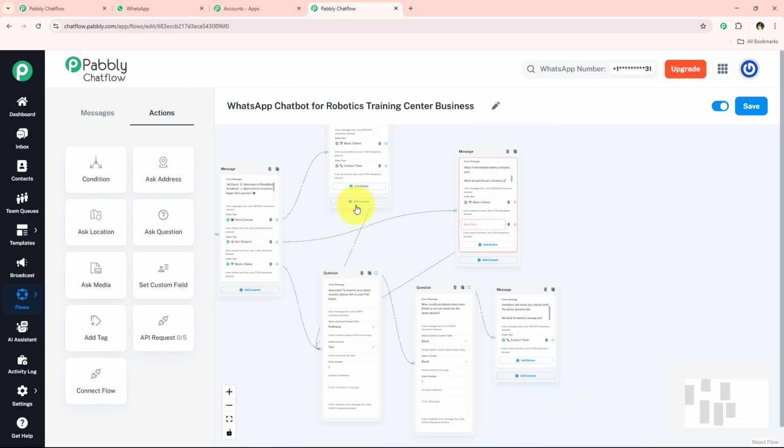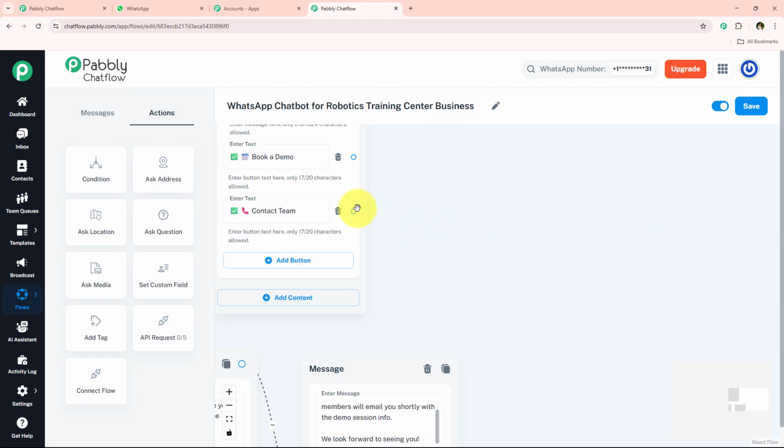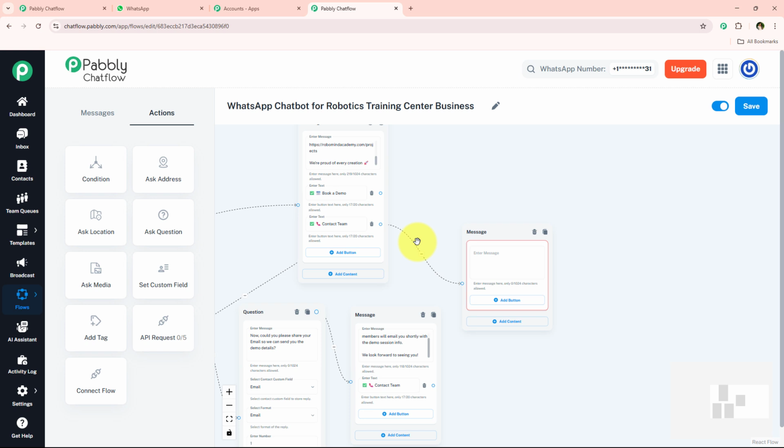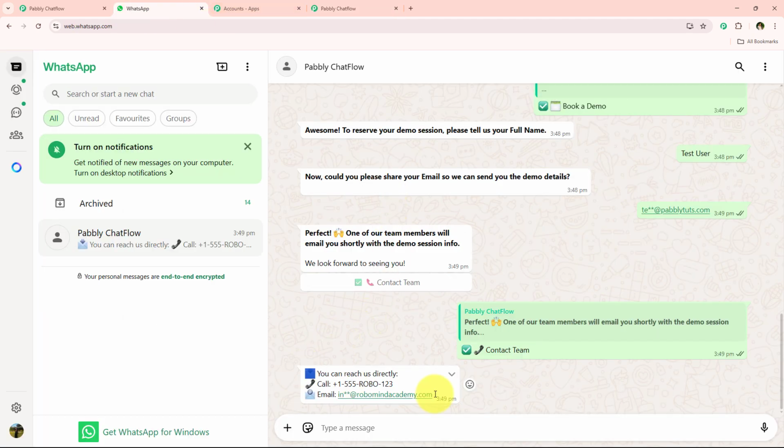I'm just going to move on further and set up the message for this contact team. For that, I'm simply going to drag and drop the connection, select the content type as text plus button right over here, and I'm just going to connect it with all the buttons with set contact team. And now I'm just going to enter the message for this contact team, which will be something like this.